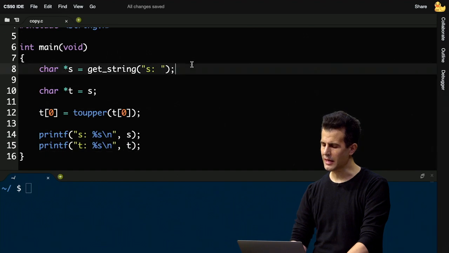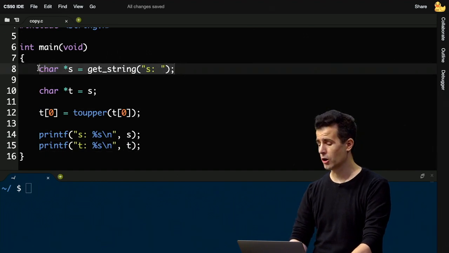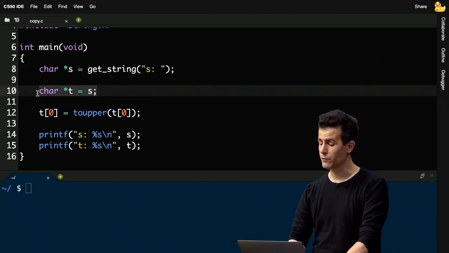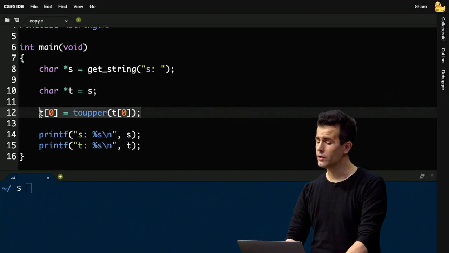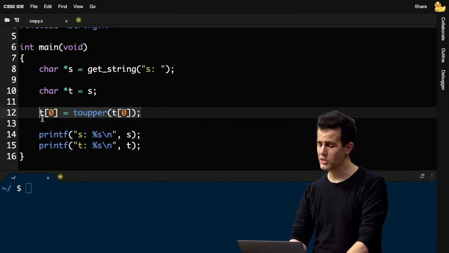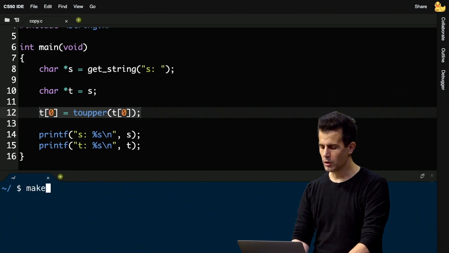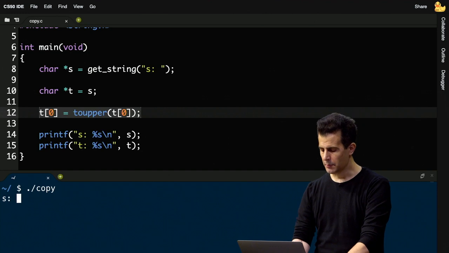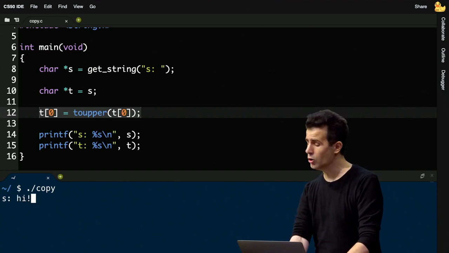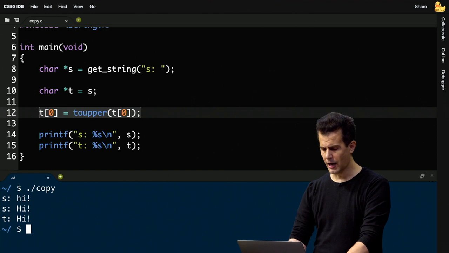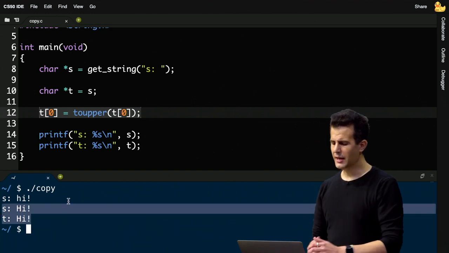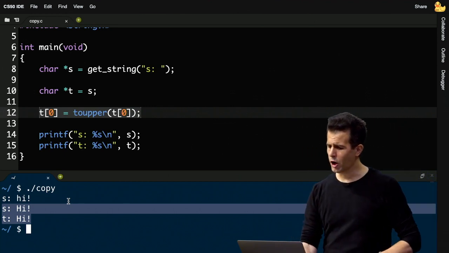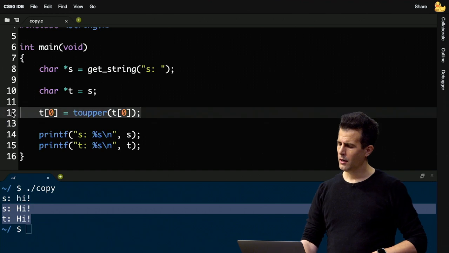So again, what I'm doing is getting a string from the user. The only new thing here is char star today, which is synonymous with string. On line 10 here, I'm copying the string from right to left. And then I'm capitalizing only the first letter in the copy, otherwise known as t. And then I'm just printing both out. So let me make copy. OK, compiles OK. Make /copy. Let me type in hi, all lowercase, and then enter. And voila, it would seem that I somehow capitalized both s and t, even though I only called toUpper on t.